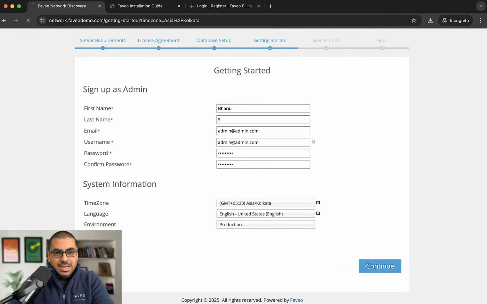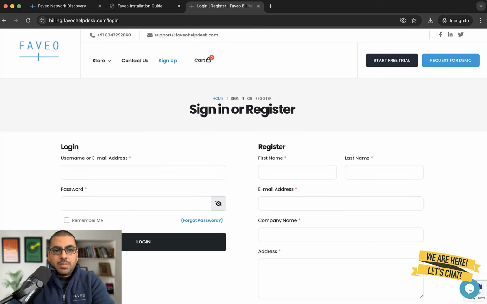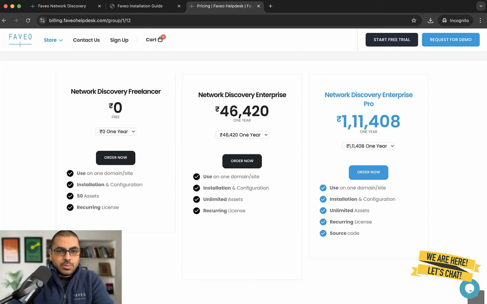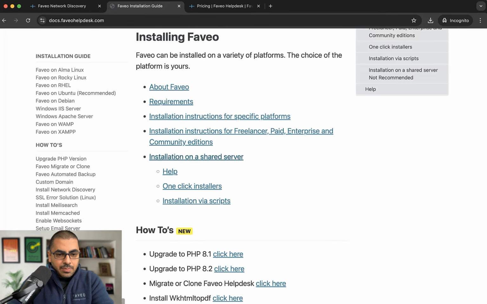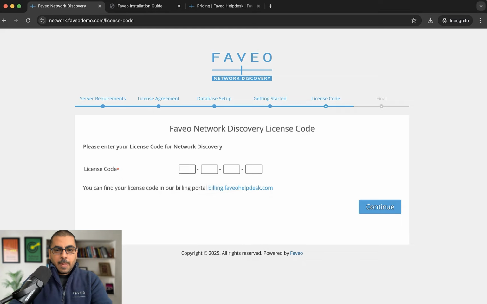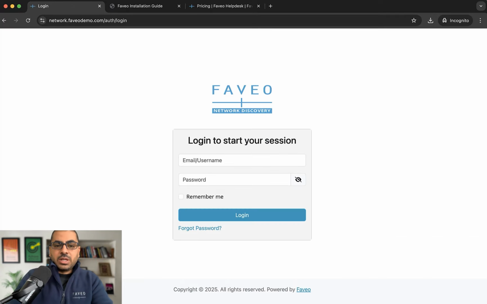And the next page is asking me for the license key, which you can get from billing.faveohelpdesk.com. This is where you can register, go to store, go to network discovery, and you can download the free version here, which has up to 50 assets, and you will get the license key for it. I already have the license key, so I'm just going to copy it from here. Great. So the network discovery software is now installed.